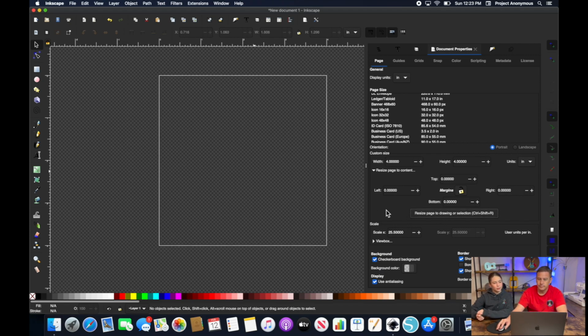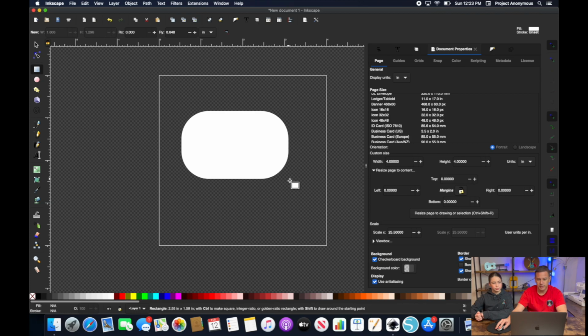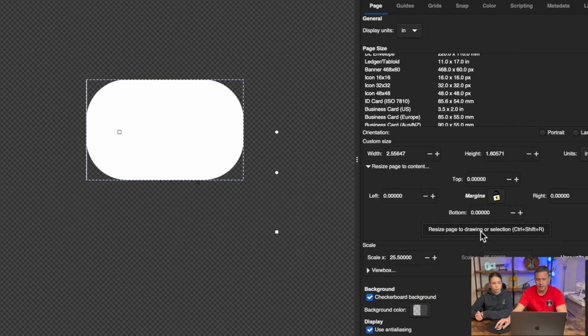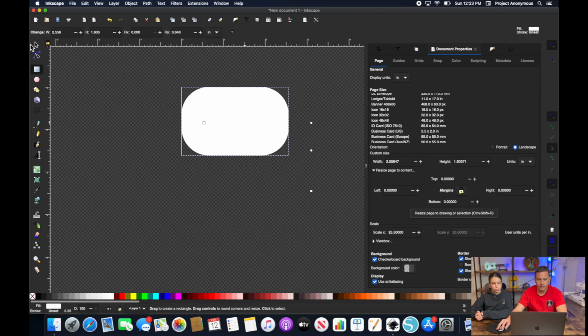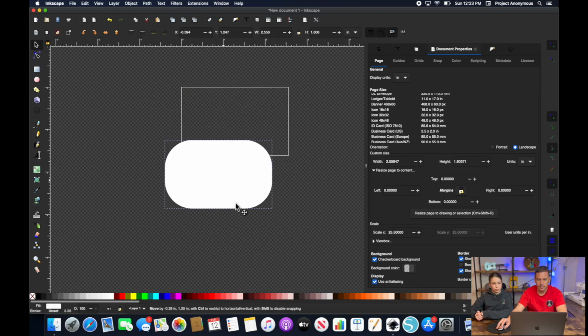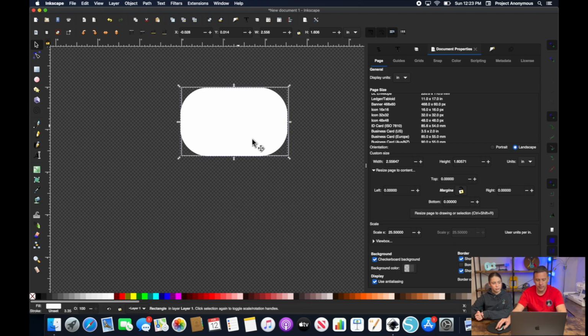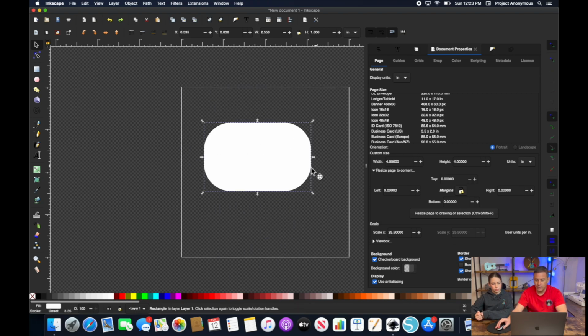Okay, so I'm not exactly understanding the resize page to drawing your selection, so can you show me an example of it? Yeah, certainly. So if you had a drawing that you're importing or you were designing, we'll just use this rectangle with curved edges as an example here. You can simply go into your document properties and resize the page to that particular drawing. So if I just click on this, you can see that our page has adjusted to the rectangle itself. So it's kind of a shortcut. Yeah, absolutely. I'm going to go ahead and undo that. Go back to our 4x4, and then we can move on to the next thing.